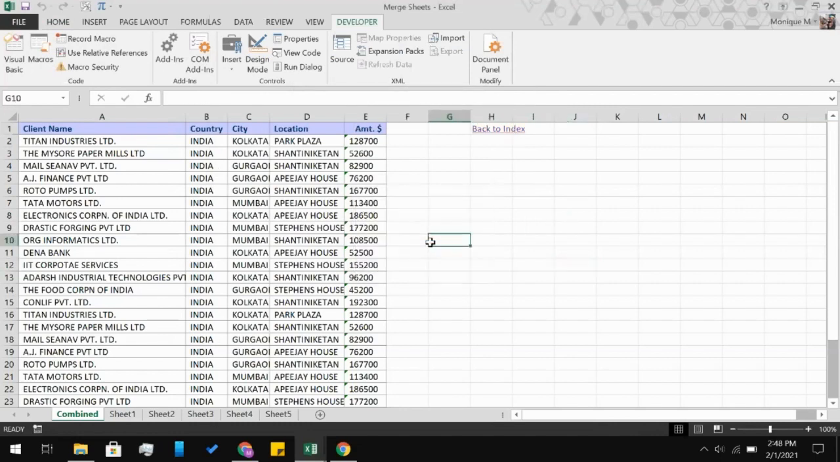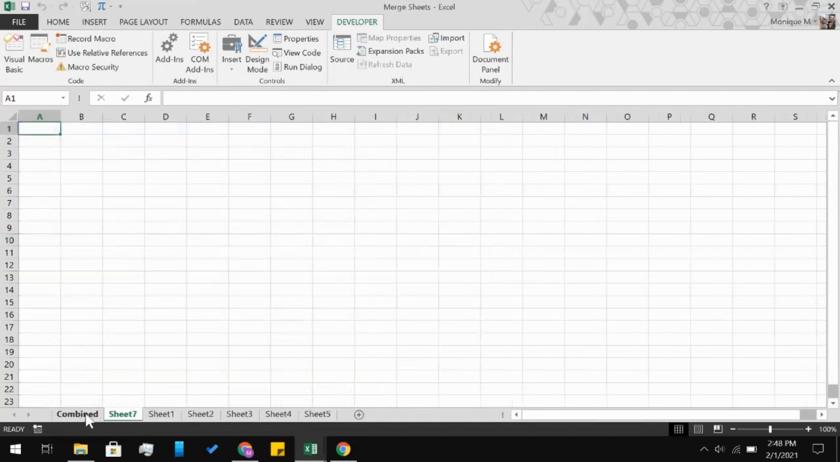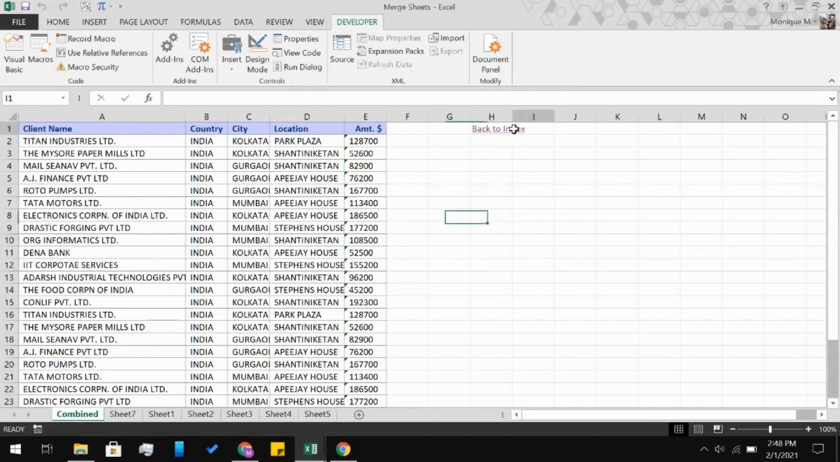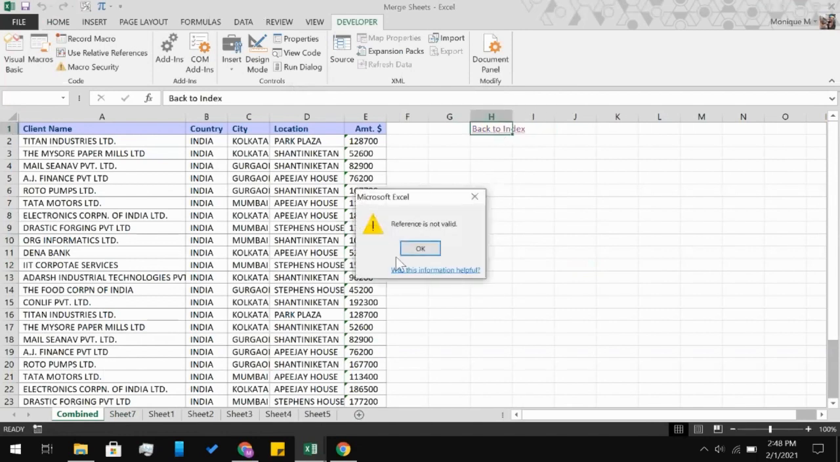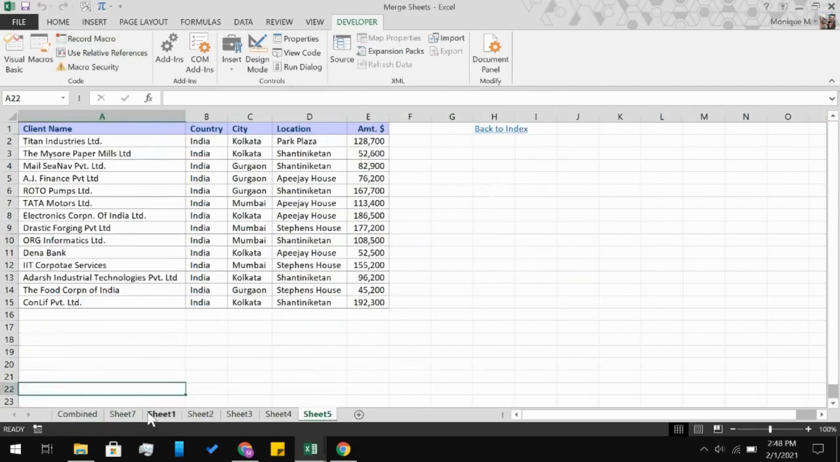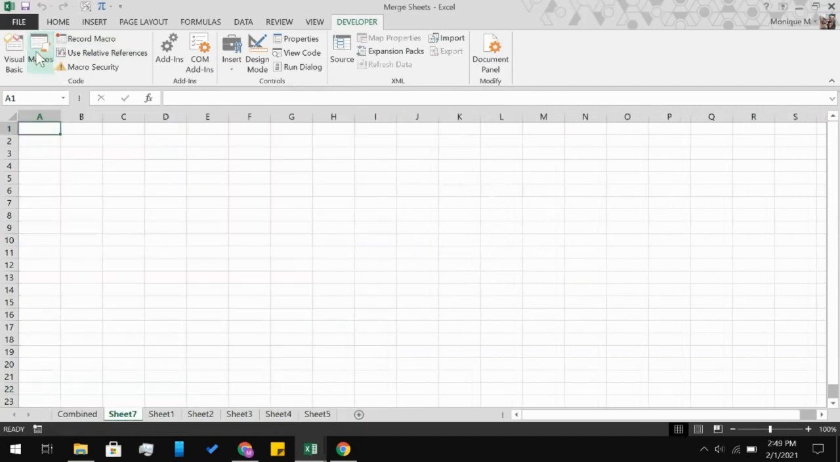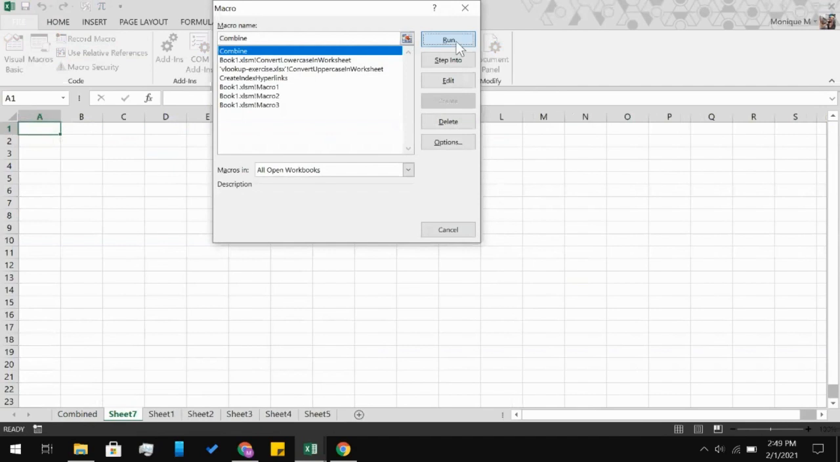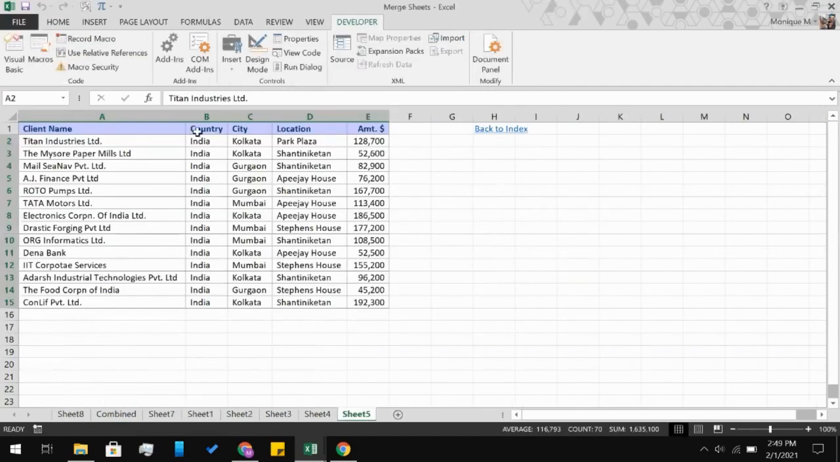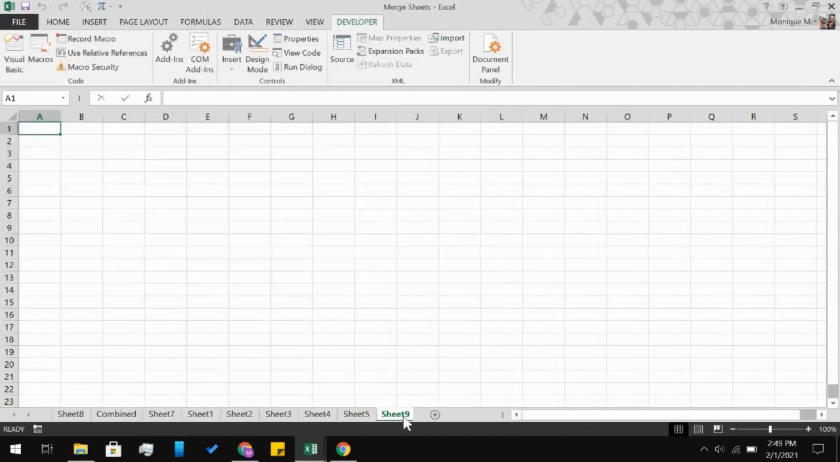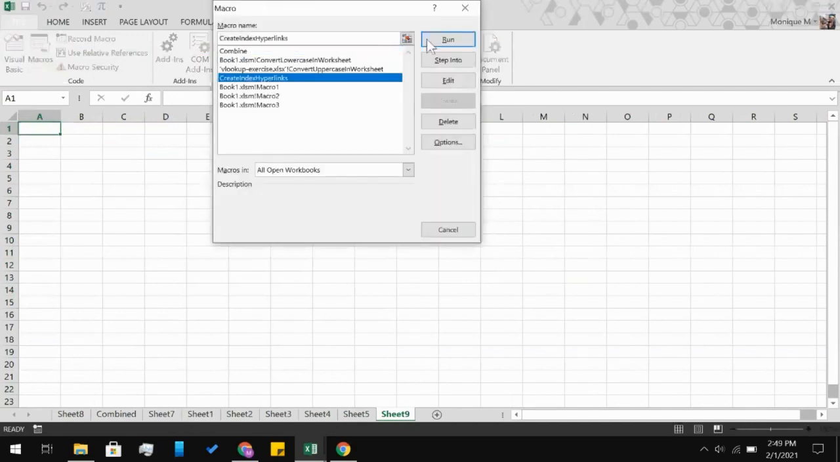I think it requires some blank sheet. So if you can just make one blank sheet, then I think it will run. Now go to the blank sheet first, and there you have to run the macro again. Not this one. Not this one.